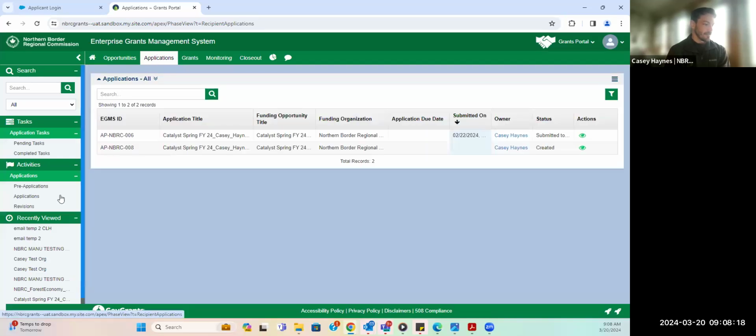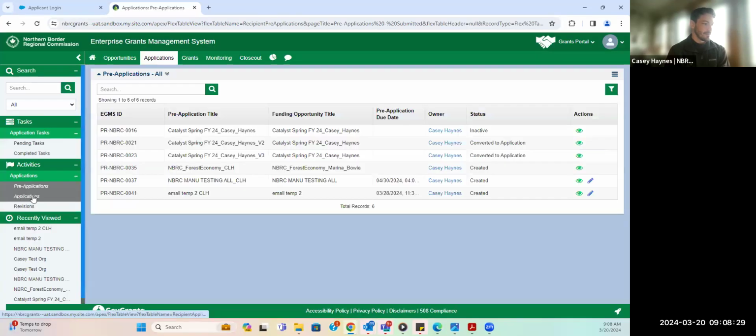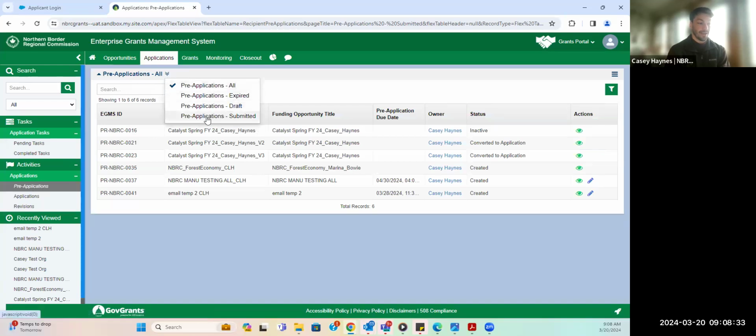Once you're in that tab, the information on the sidebar will change. So it'll show you these options. You want to make sure that pre-applications is chosen. And then lastly, the default for folks seems to be pre-application submitted. So if you're only looking at the ones that you've submitted and you haven't submitted any, nothing will show up here. So make sure that all is selected.